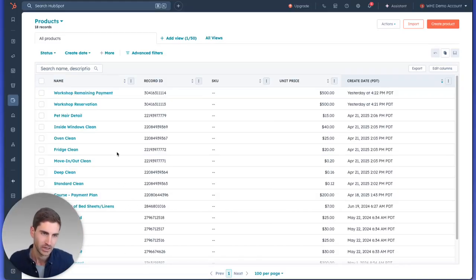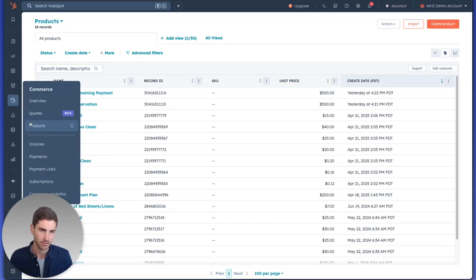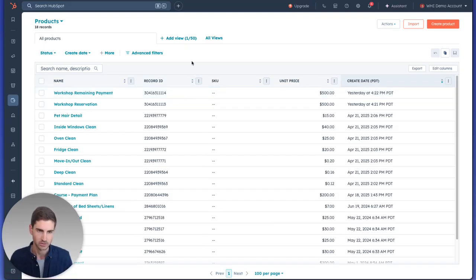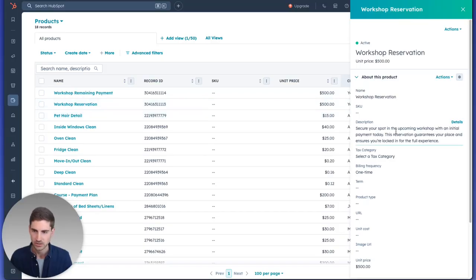Diving into our HubSpot demo portal, we can see that we're on the products page. So in commerce here on the left in products, what we're going to do is create a workshop reservation product and a workshop remaining payment product. To do that, you'll select create product here in the top right. I've already created the two that we're interested in here at the top. So I'll click on workshop reservation.